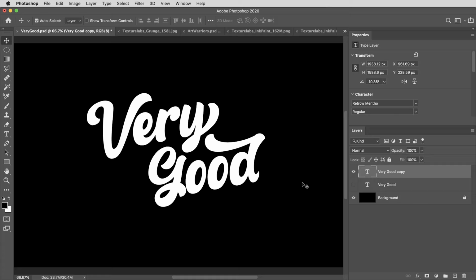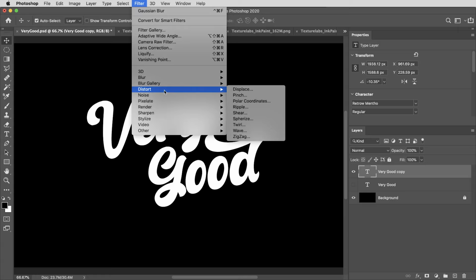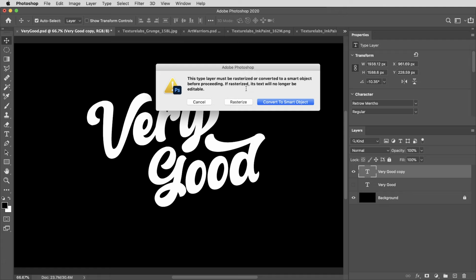All right, so with the visible text layer selected, I'm going to apply Filter, Distort, Displace. And if you're using live type like me, you'll get this prompt. No need to make this a smart object. I can hit rasterize.